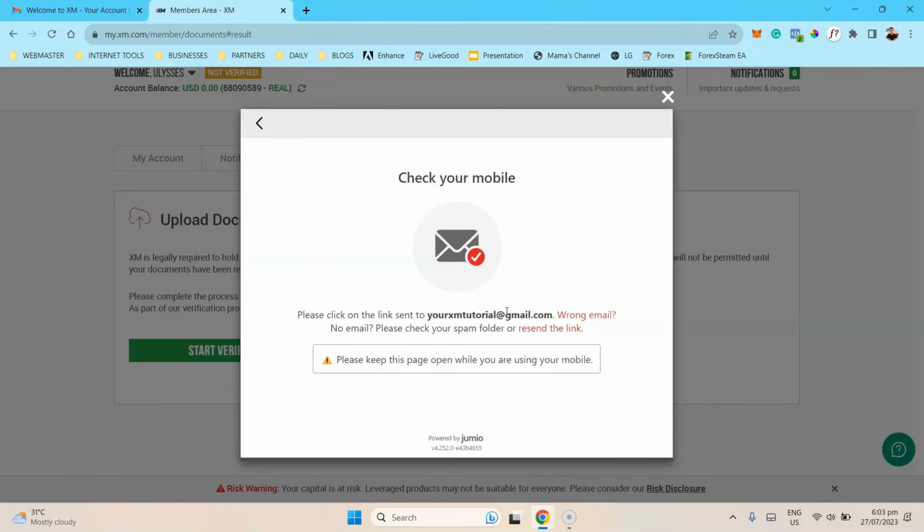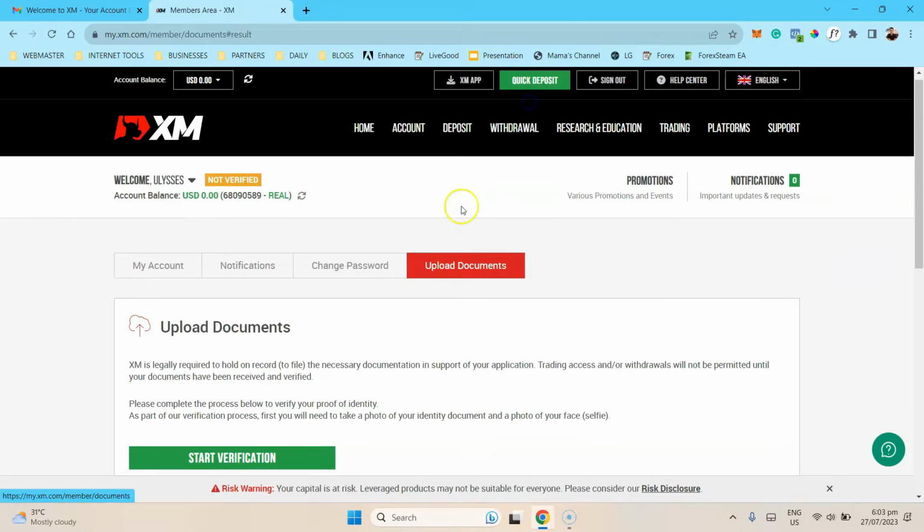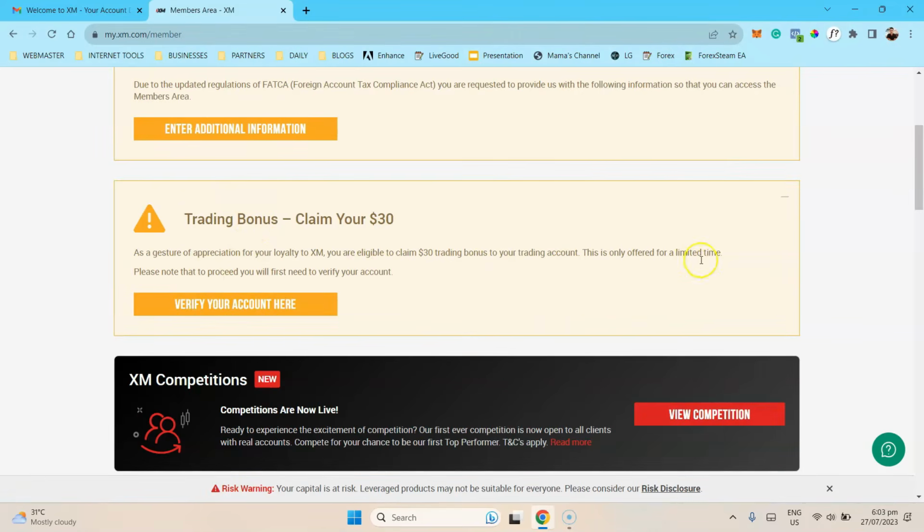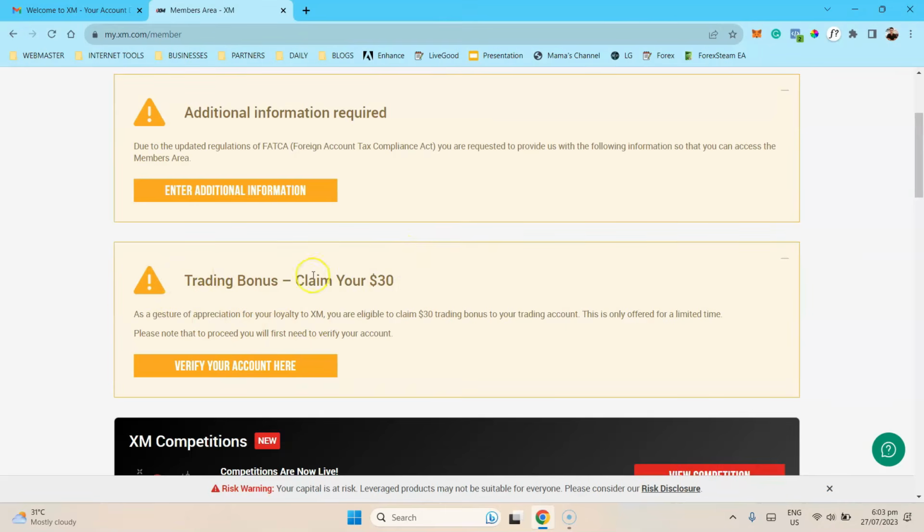Your account should be verified within a few hours, and after your account is successfully verified, the next thing you need to do is go back to your account, click home, and you can then claim your free $30 bonus. This one right here. But of course, since this account is just for this demo tutorial, I will not be able to verify it since I already have an existing account with XM.